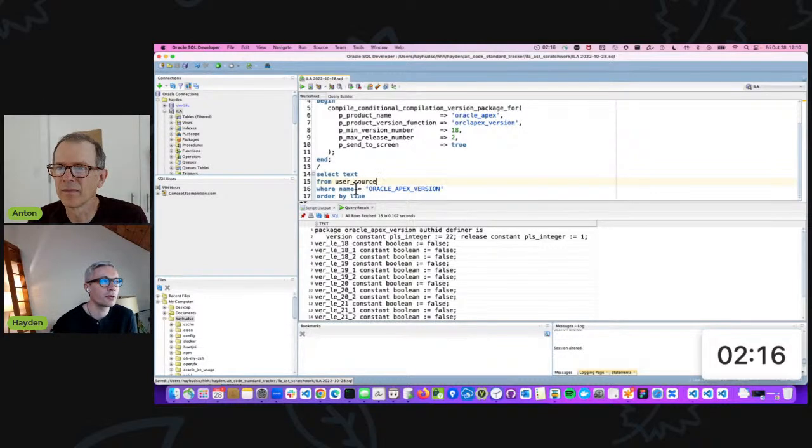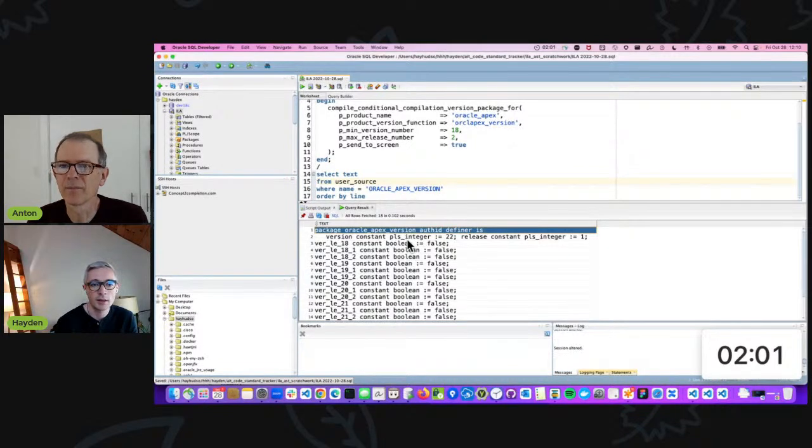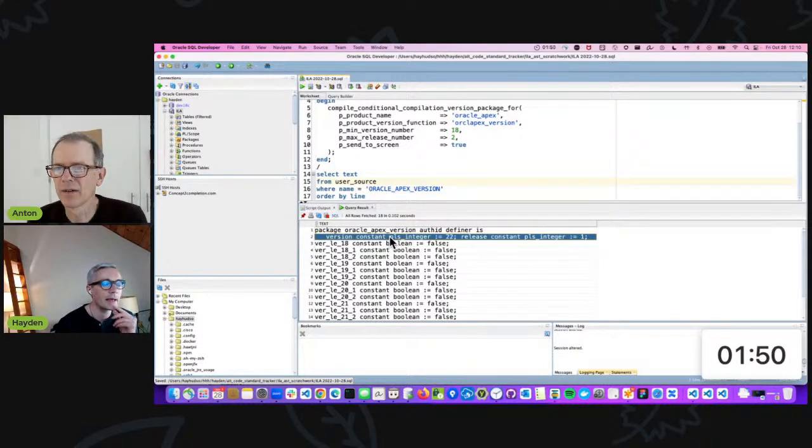I'm querying user source to output the contents of the package. Inside this package called Oracle Apex version that this procedure created, it instantiates a series of constants and booleans that you can then reference in your conditional compilation. So bear with me if some of these concepts are a little abstract. I will clarify this. Key to my example is it instantiates a version constant that has a value of 22 and a release constant which has a value of 1. I only make use of this version constant.